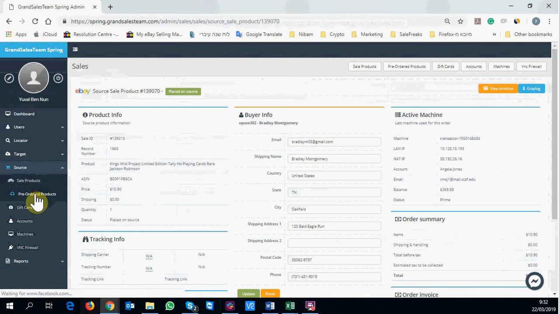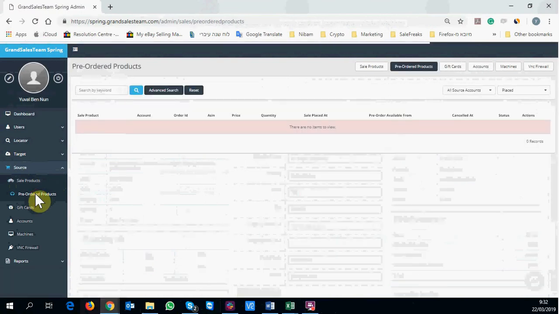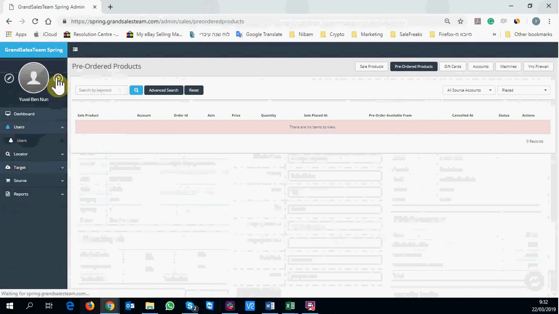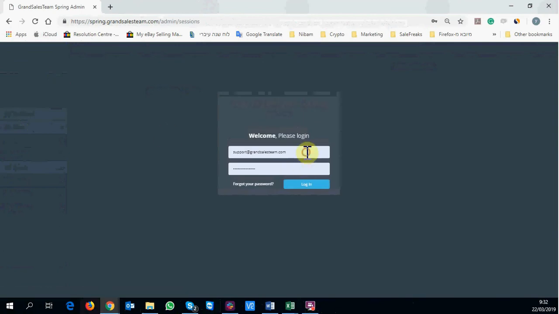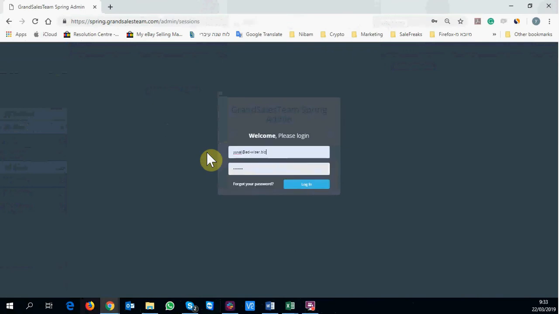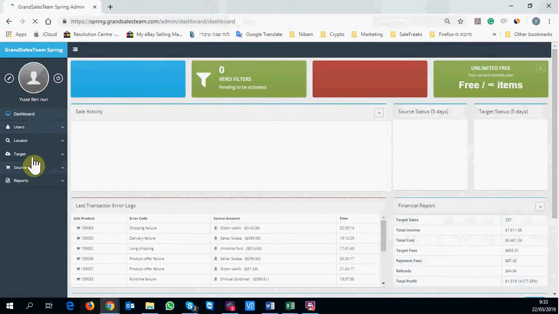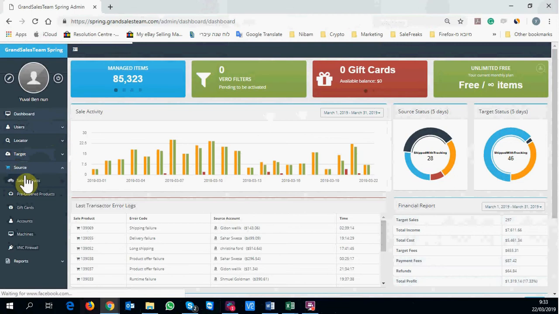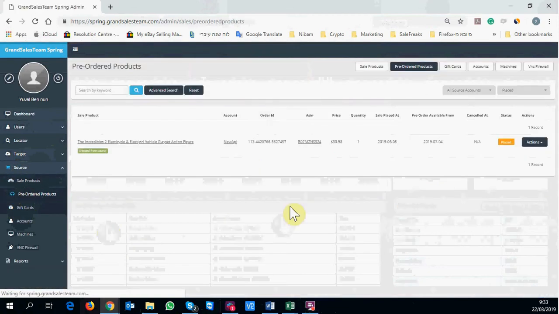Now let's go to pre-orders. Pre-orders, on this specific account we don't have. We'll come back to it later. Let's go now to an account that will have a pre-order. Okay, so now we're logged in as a different user. On this user we have other transactions that are coming in. Now let's see pre-orders. I noticed in the morning that there was a, okay.